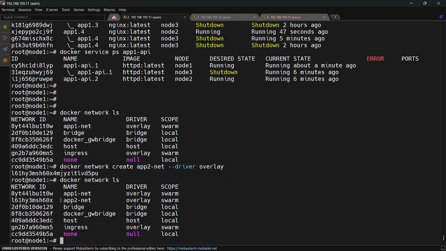So this second network is created, and let me quickly do docker service create with the name of the service. I will say app2, and for its network I will use app2 net, and port exposure I don't want to do, and just the httpd image I want to use.